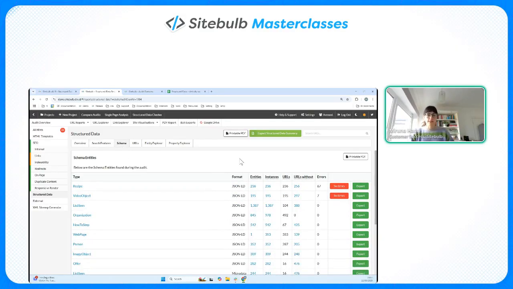So the Schema tab. This is all of the schema entities found on the website, again, grouped by type. And just like in the previous tab, you have your errors flagged up here. Just like in the other tab, you've got the number of URLs that have each of these types of structured data, any URLs that do not have this data, the number of errors as well as instances, and the number of entities found for each of these structured data types.